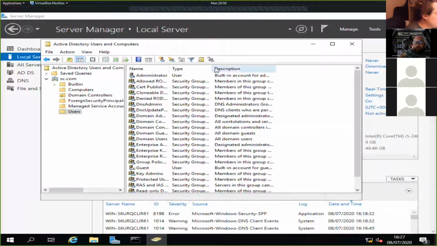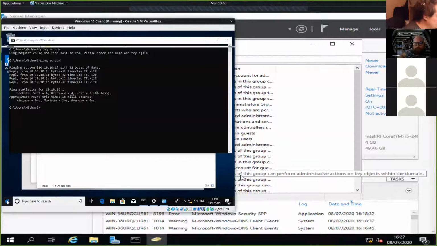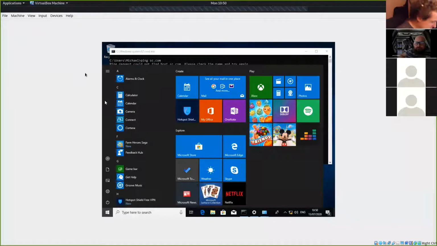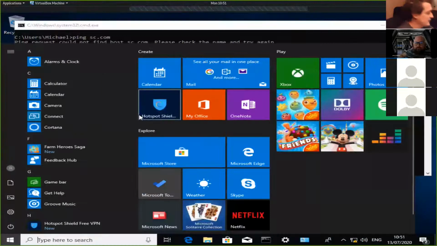So we're going to go back to our client machine, and we're actually going to add it to this domain, and I'm going to show you how to do that just now. So let's go down to, I'll make this a bit bigger so it's easier to see. I think it's right Control and C to make it snap to size. There we go. That should be easier for everyone to see.